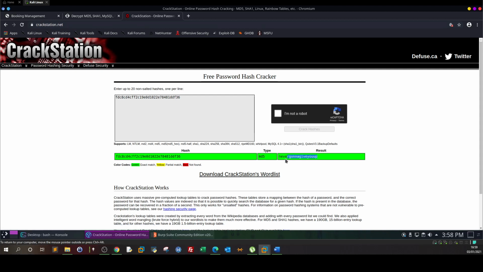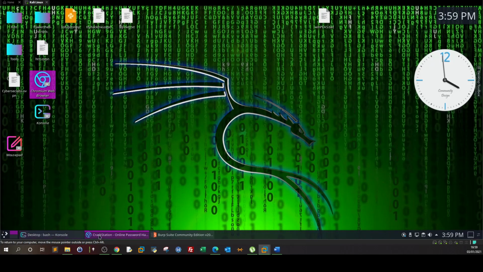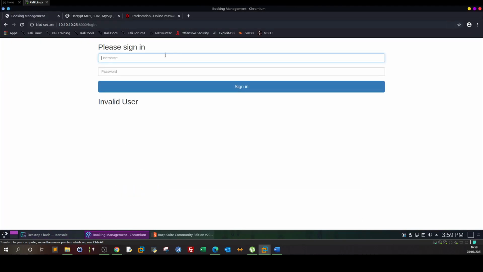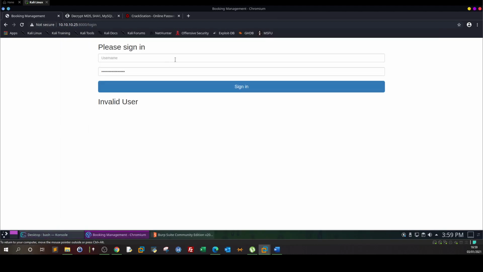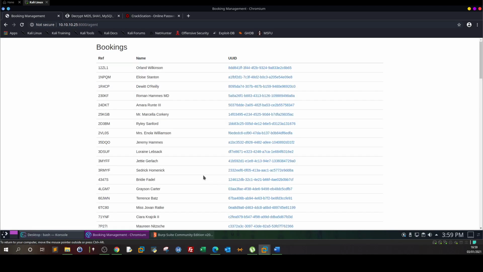So basically, we take this and we get back here. The username was Rick A. And now we are logged into, I'm not going to say it's the admin panel, one of the users' panels. So we see here a list of bookings, the name, and the UUID.